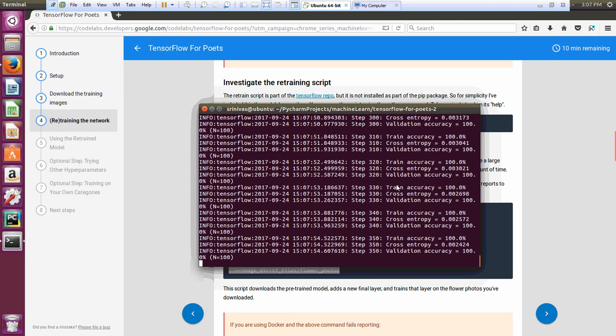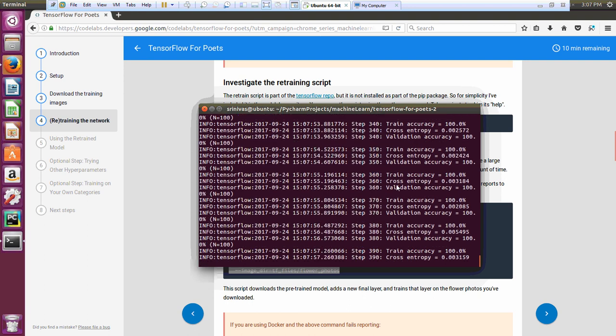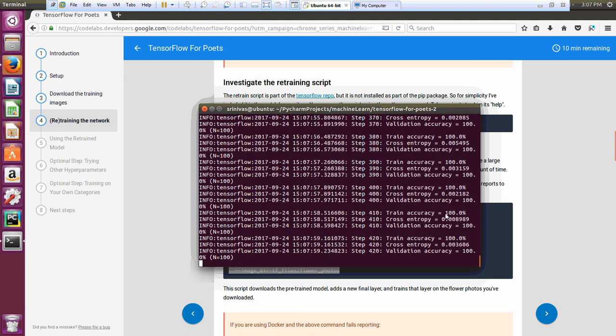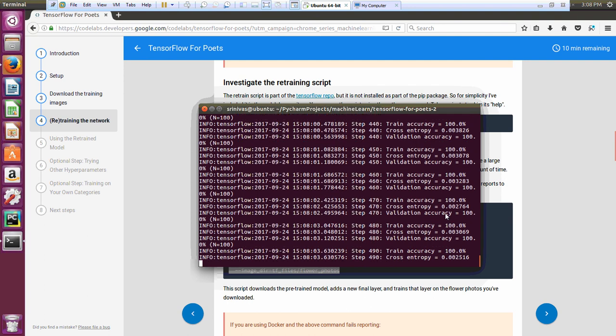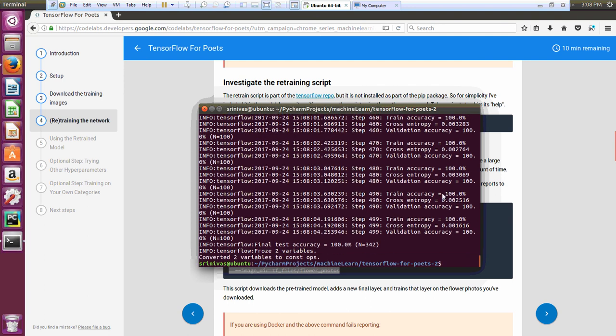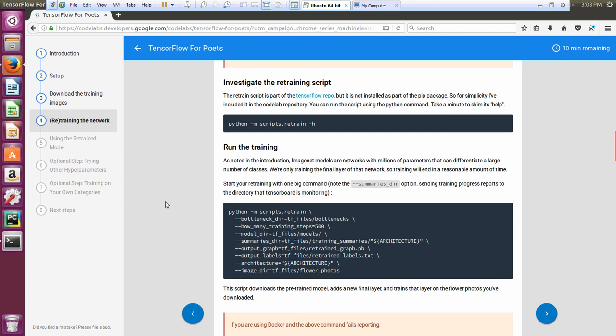Cross entropy should become lower the more we train. Validation accuracy will pick random images from the given set of images and test them against the previous images, so that will give the score. And finally we got this score. I think now we have our model trained to identify the fruit.